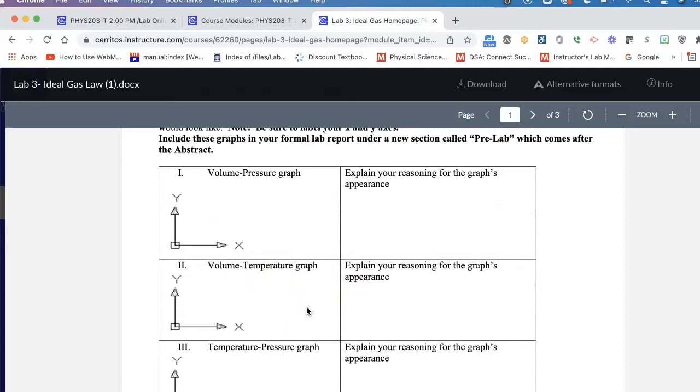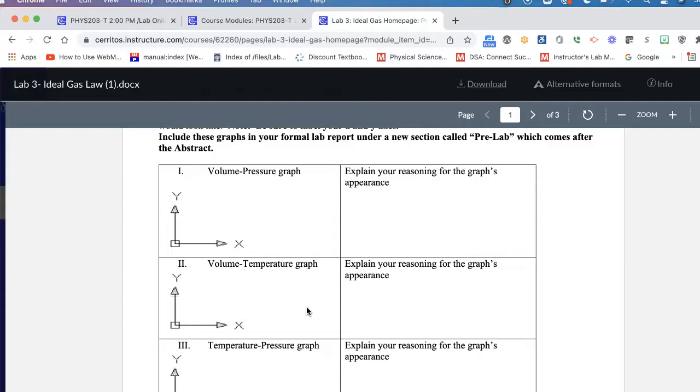Now, the first thing here is your predictions. Of course, we are going to submit two files for this lab. One of them is the Excel file, because we're going to do graphs in Excel, and the other one is the formal lab report, which should be a Word document that has a cover page, abstract, equipment, and then a procedure, and then data, calculations, and in the calculation section you should show sample calculations.